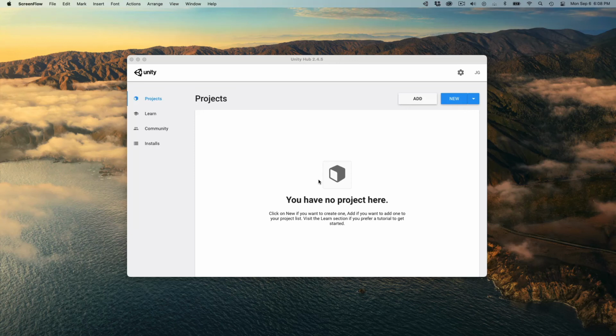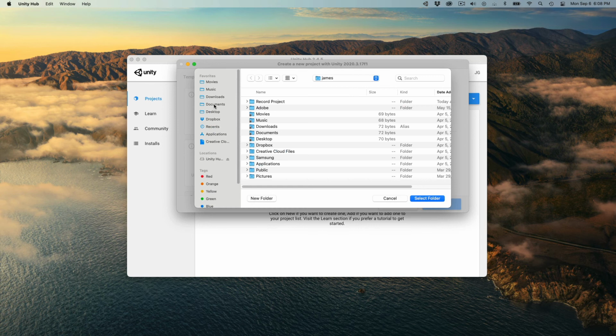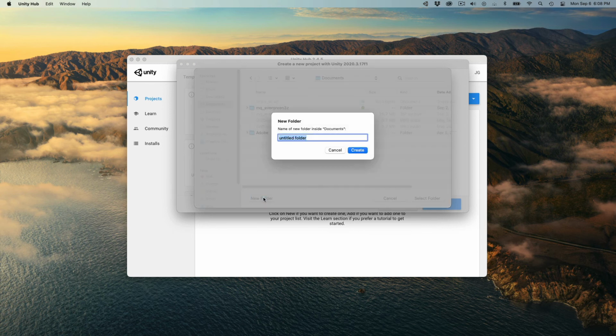Once you've installed the Unity Hub and sorted out your license, that'll take you to the Projects window here. Click on New, and from the drop-down, choose the version of Unity that you're using, and give the project a name. Choose a location that's convenient. I'm going to choose my Documents folder and create a new folder called Unity Project.